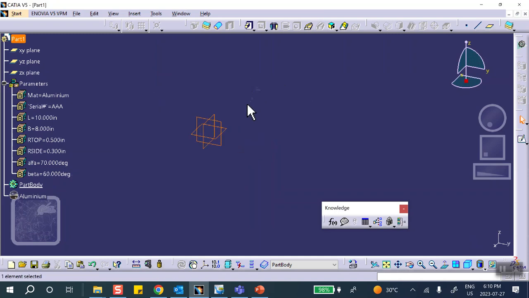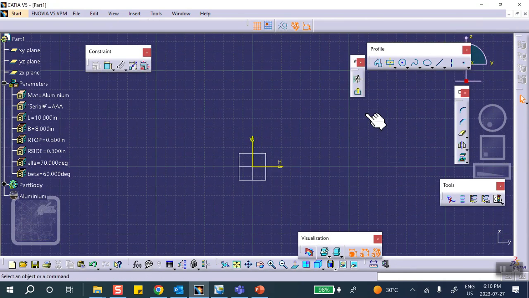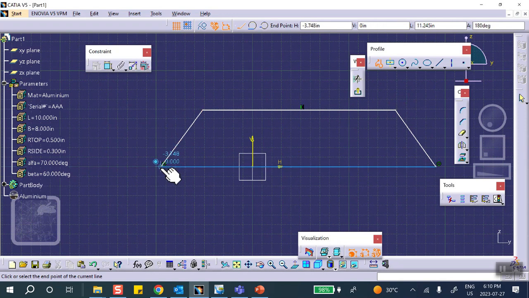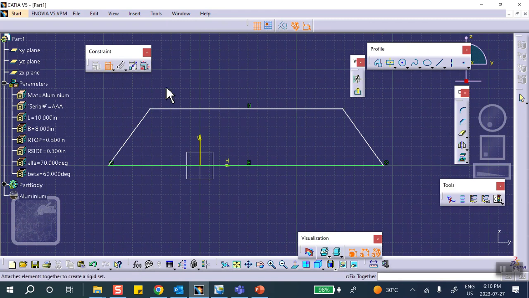Now I'm going to make my part. So I'm going to go to that vertical plane. I will sketch that trapezoid, side trapezoid, something like this. And dimension anything that you need. So I need this top. That's going to be later on my B. This is going to be later on my B. This is going to be later on my L. This is going to be the angle alpha. And that's going to be the angle beta.